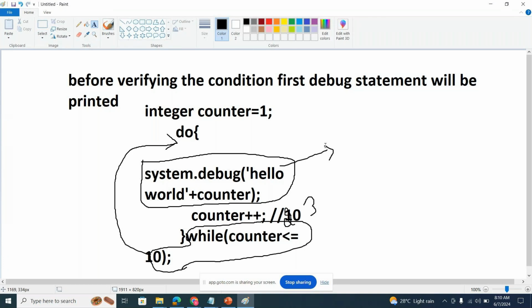So the difference is, in do while, at least one time it will be executed, but in while, if the condition is satisfied, then only it will be executed.